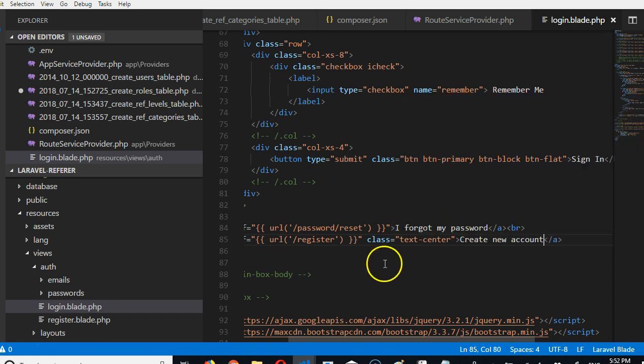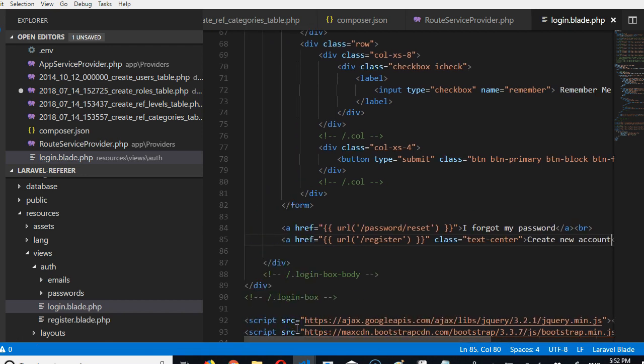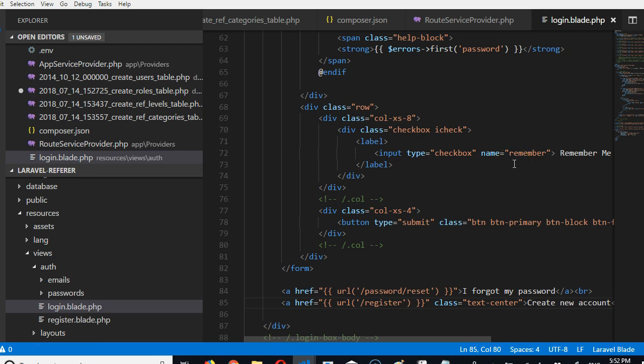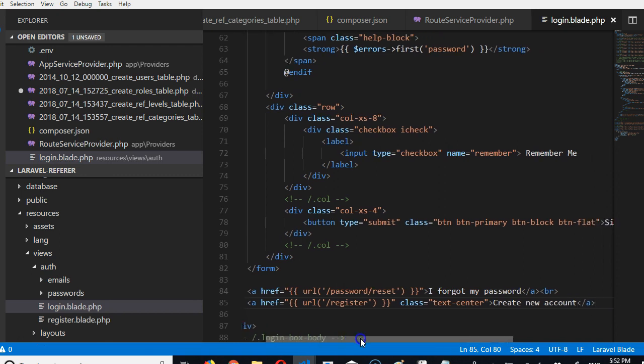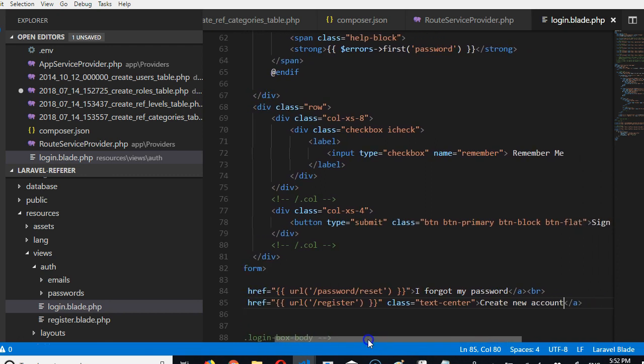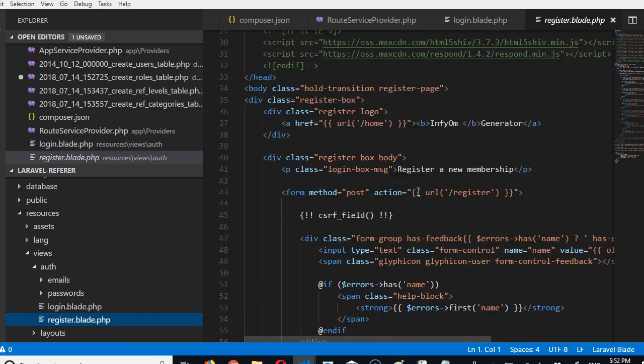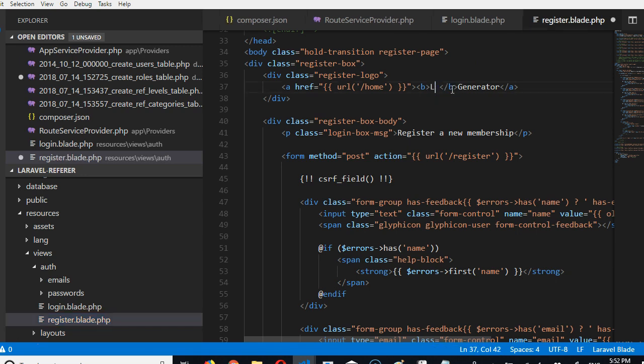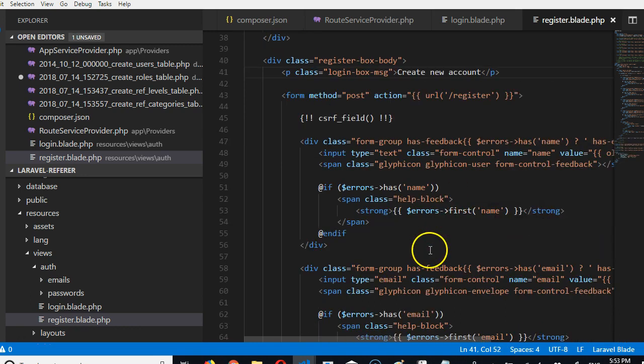And that is beautiful. Now the next thing is the checkbox. By default, this template doesn't make it compulsory. This checkbox is supposed to say remember me, not the remember me. I think it's in the next page. So when we go to register, we scroll down, we call it Laravel referrer, right? So register a new membership, you can say create new account.